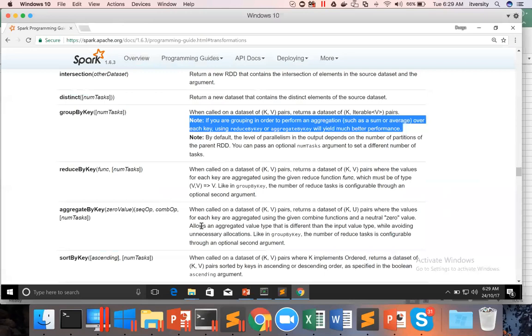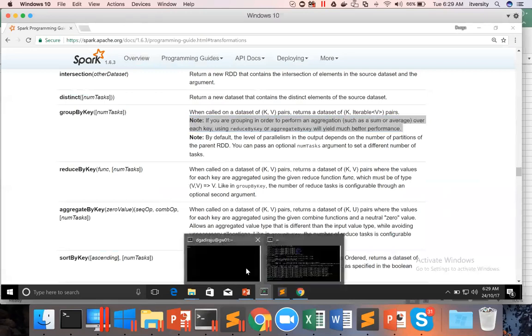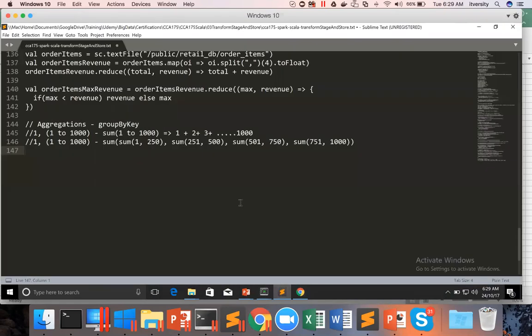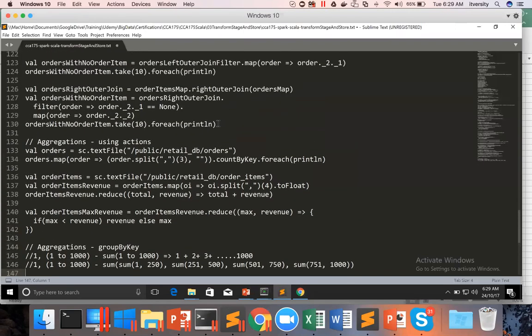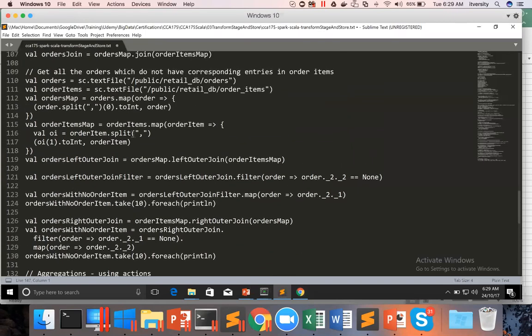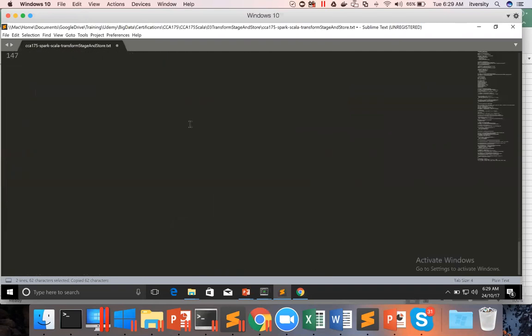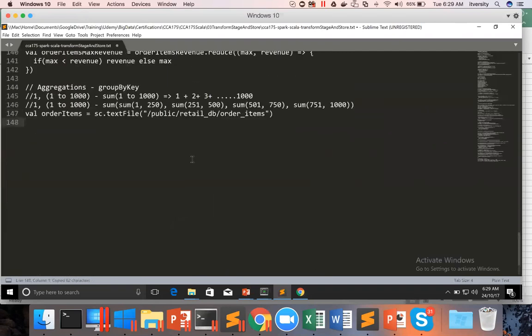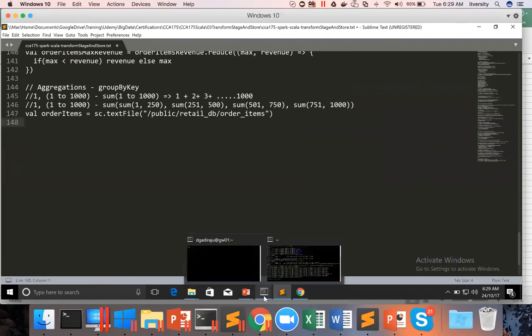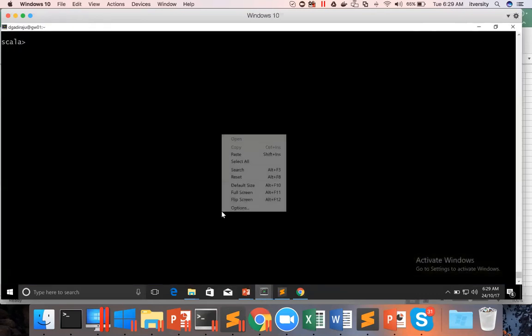So that being said, to use group by key in action, let's first create the order items. First read the order items dataset and create RDD out of it, and then we will take it further. So I'm copying this one, which will give us RDD of type string with all lines in order items as elements in that RDD. Okay, so I'm pasting it here also.